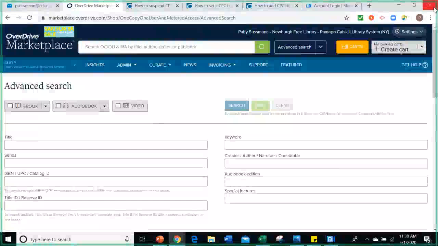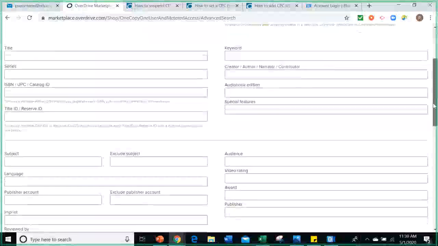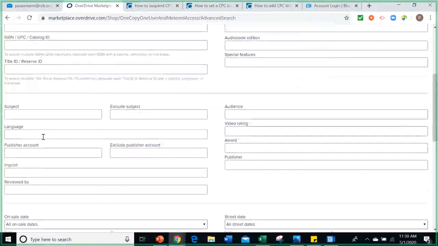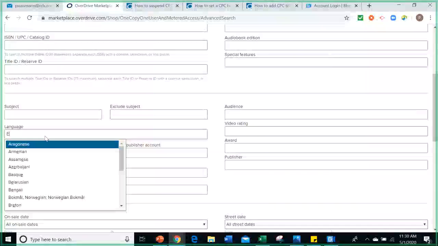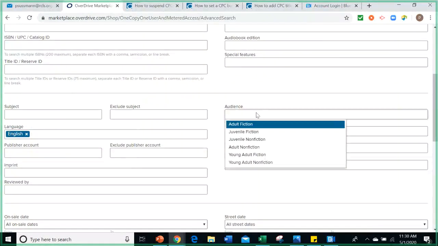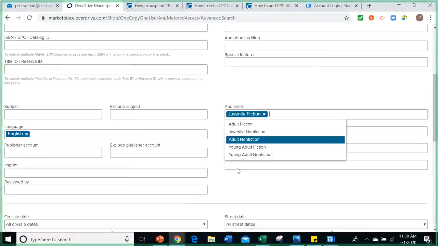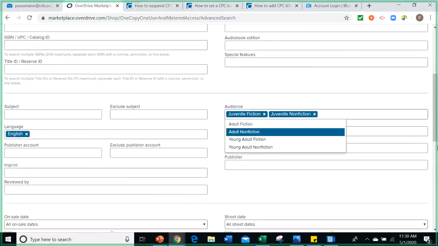So somebody asked about new releases, so excuse me. I'm going to go in by language. I'm going to make it English because you can see that a bunch of things come up unless you're ordering for Spanish or another collection. We do have Chinese, and I think we have a few other titles that come up. But I'm just going to change that to English.